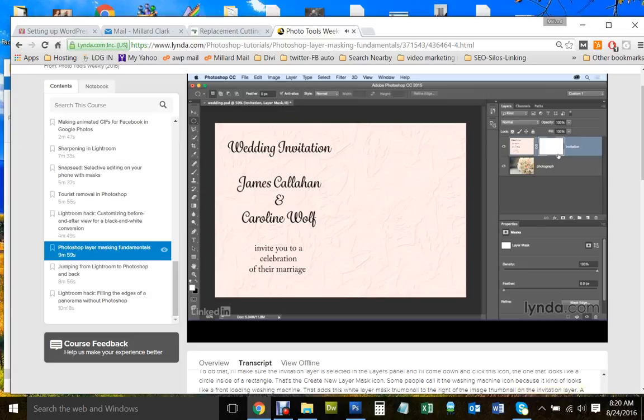A layer mask can only be white like this one, or black, or a shade of gray. And that's because a mask in Photoshop is an 8-bit or a grayscale item. Now, there's a little saying that will help you remember how layer masks work. On a layer mask, white reveals, black conceals. That means that where a layer mask is white, as this one is everywhere, it reveals the layer to which it's attached. So this layer mask is revealing the entire invitation layer.